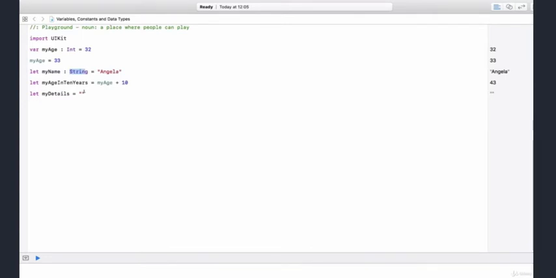Now, in this case, I'm actually letting Xcode infer the data type of my constant myDetails. Because I'm opening up the two quotation marks, it instantly knows that it's going to be a string that's going to go inside, and the type of myDetails is automatically assigned as String without me having to explicitly state what type it is.